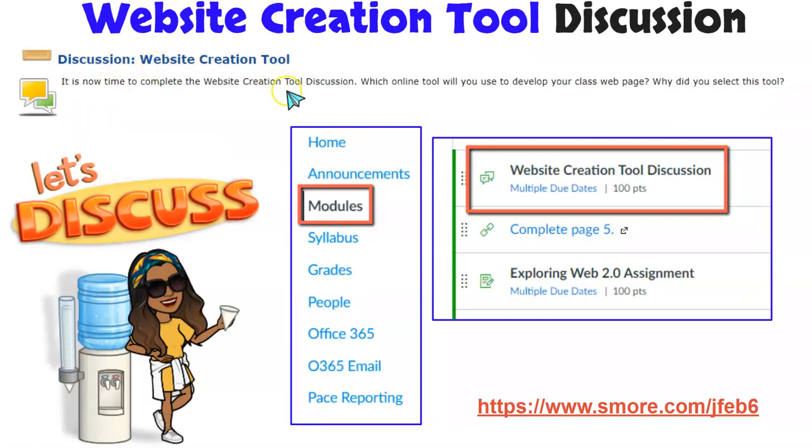All right, so first up, we have our website creation tool discussion. Please make sure you read the instructions. It says which online tool will you use to develop your class web page. And you also have to tell why you selected this tool. So go ahead and look at the different options such as Wix, Google Sites, Weebly. Look at all the different options you have to create your web page and determine which one you're going to use. So please make sure you read through the content and look at your different options to see what's going to work best for you.